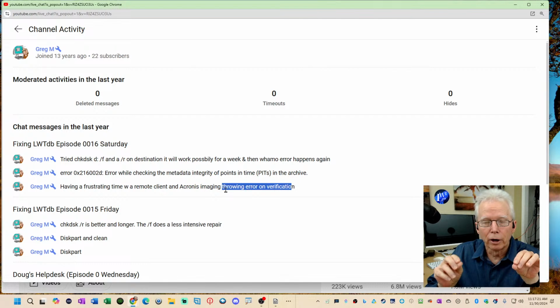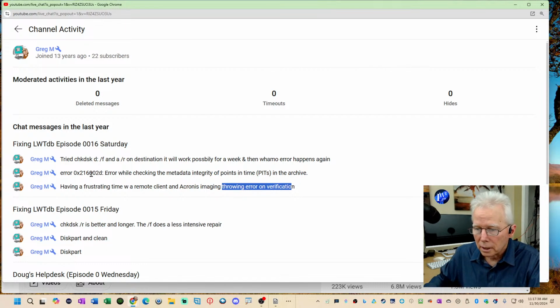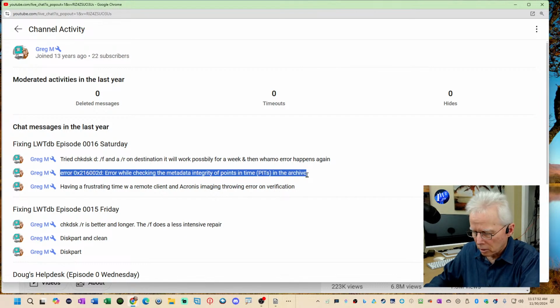Is the verification error happening for the C drive or is it for one of the smaller partitions? Try doing a selected files and folders backup with verification and see if that has a problem. Let's see, error while checking the metadata integrity of points in time in the archive. So that's the error message. I'm taking it that is the error message that Acronis is throwing. He says, tried check disk on destination. It will work possibly for a week, then whammo, errors happen again.